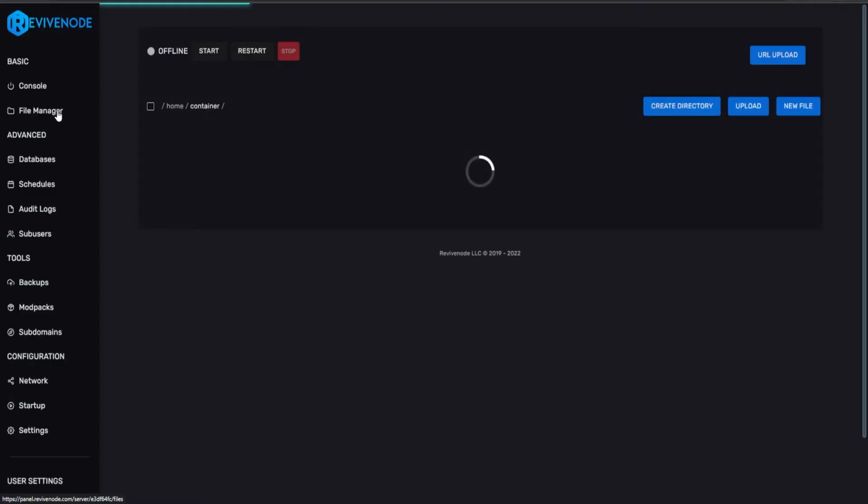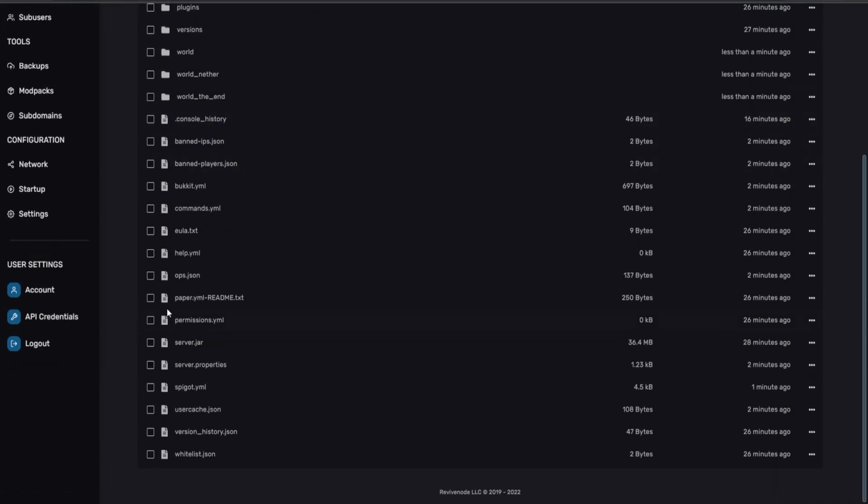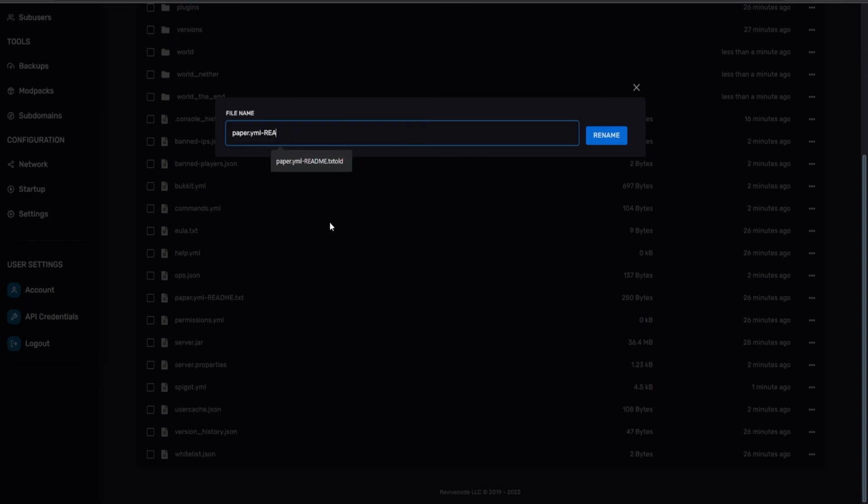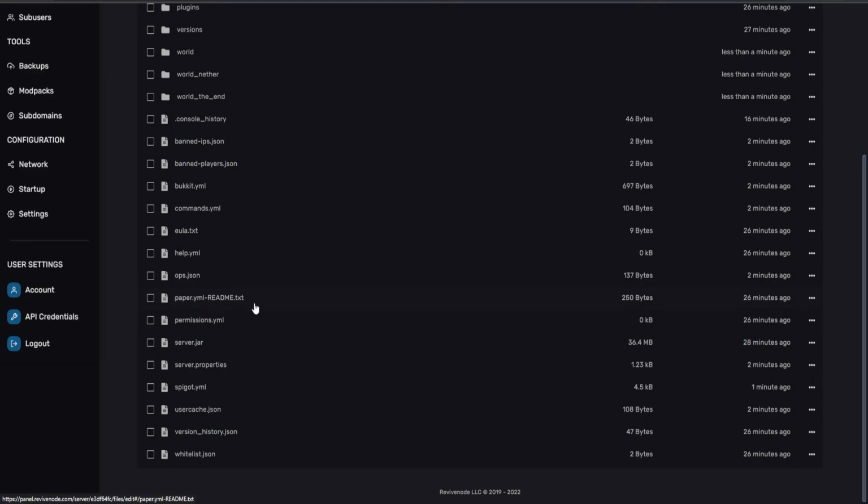To explain what I mean, if we go into our file manager and scroll down, you will see a paper.yml-readme.txt. For older versions of Minecraft, this is the directory where you need to go, and it will be named paper.yml. You will not have the -readme.txt part, as this is only for newer versions. To clear that up, if you're on older versions, you will not have this readme.txt. It will just be paper.yml, and this is where you would change your settings.